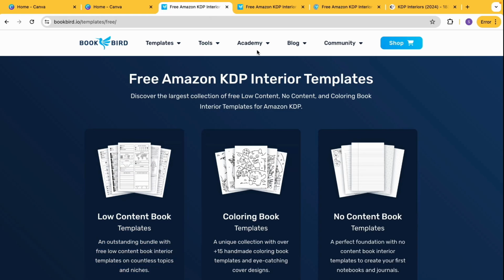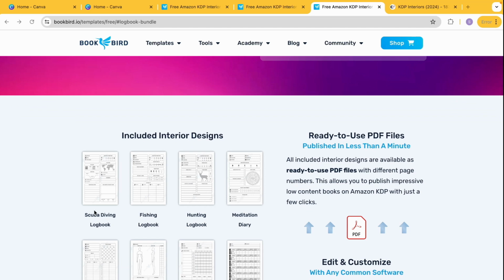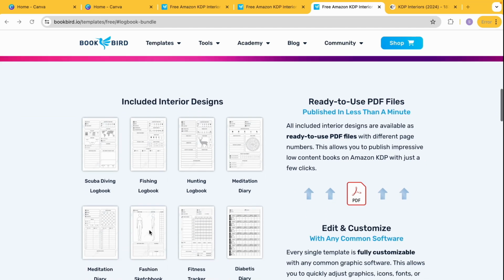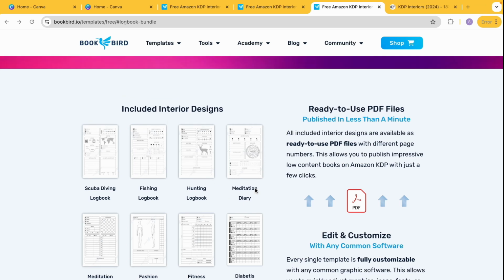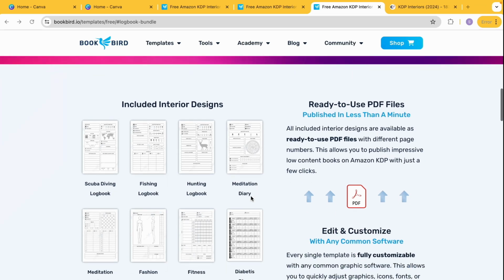The low content book templates are a little bit better. There's a little bit more detail in these interiors: scuba diving logbook, fishing logbook, fashion sketchbook, this kind of thing. So there's a little bit more quality to the designs than just being line journals. But again, if you are able to download these with a click of a button, then generally everybody is going to be able to do that, and therefore the competition is going to be really high and it's going to be very hard to stand out, which is why I massively recommend creating bespoke interiors.